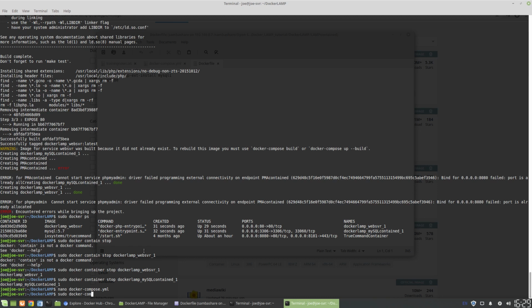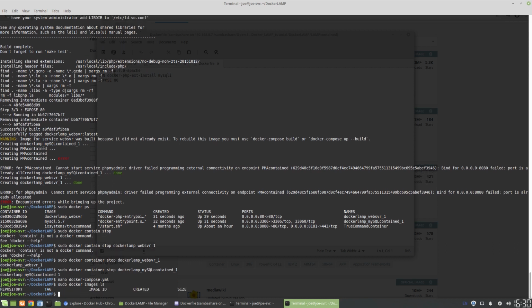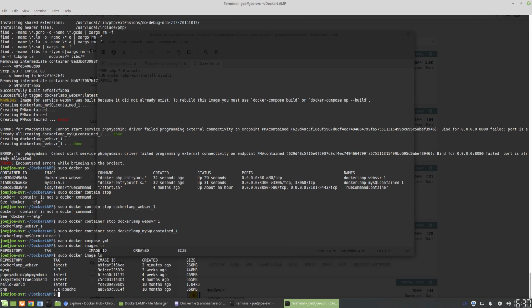Now it should be a lot faster this time because the first time was downloading all the images. So we sped through that in post-production, and we're going to bring this up again. It should be very, very quick because the images are available. If you want to see the images, you can do sudo docker image ls. And we can see we have all these different images.